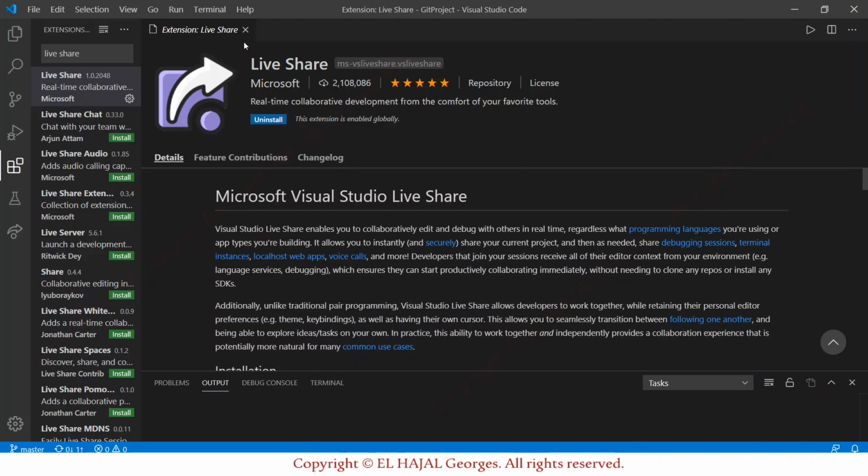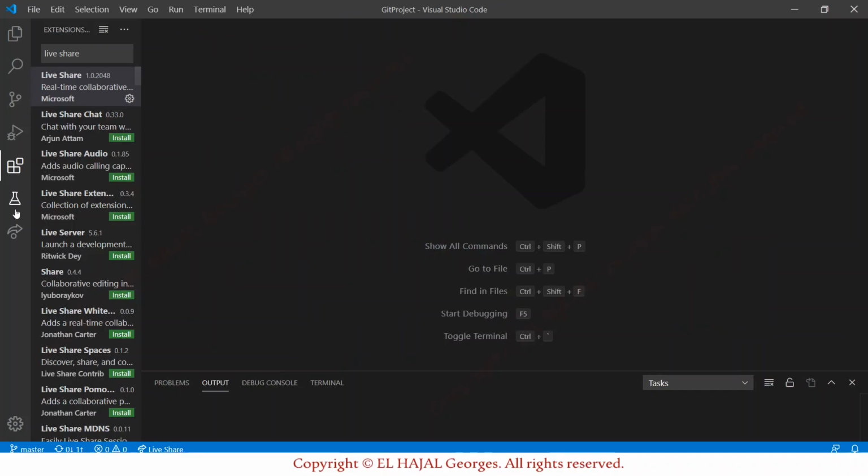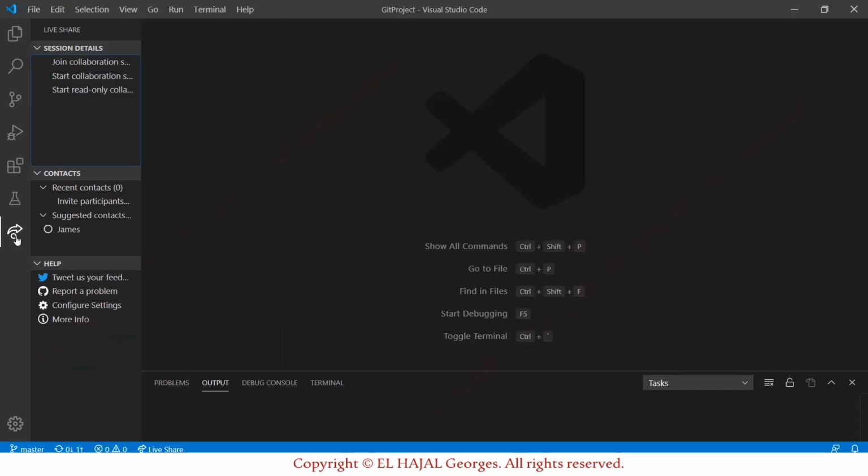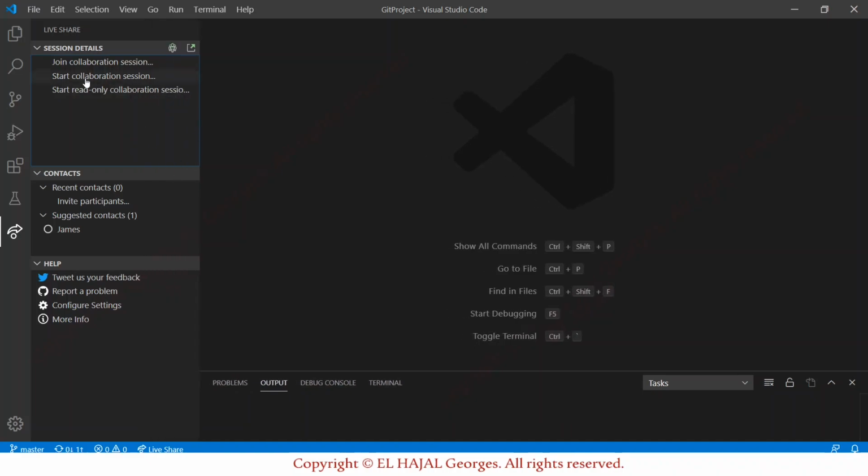Okay, after installing, you will see here there's an icon that will be added. Let's press it and you can see now we have our LiveShare ready to be used. To start your collaboration session, we have to press Start.